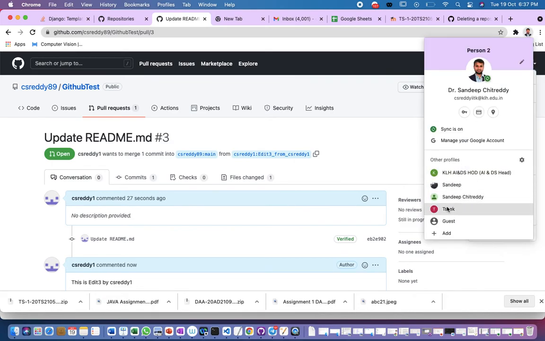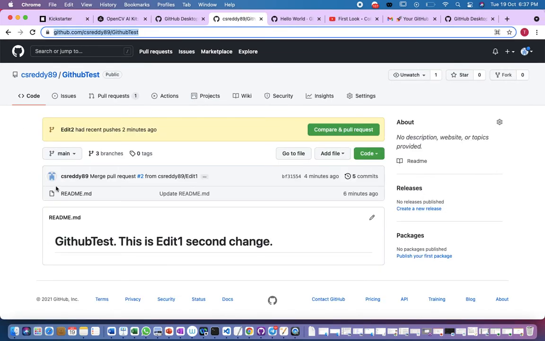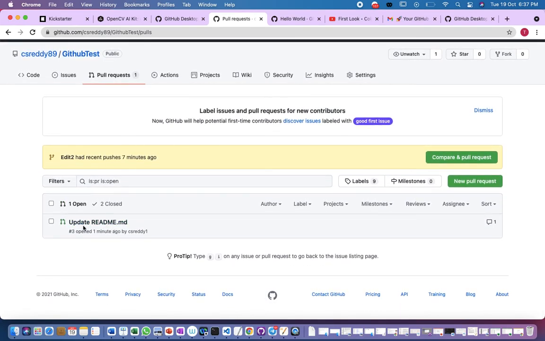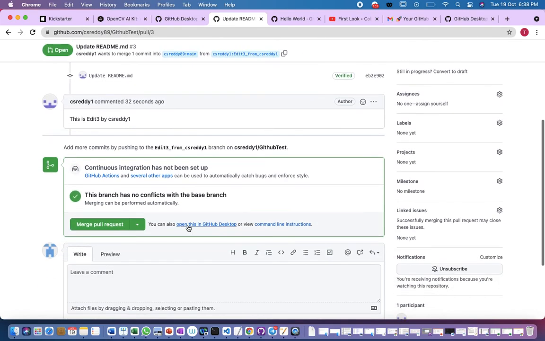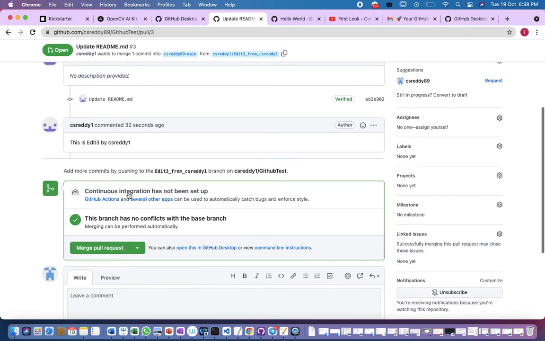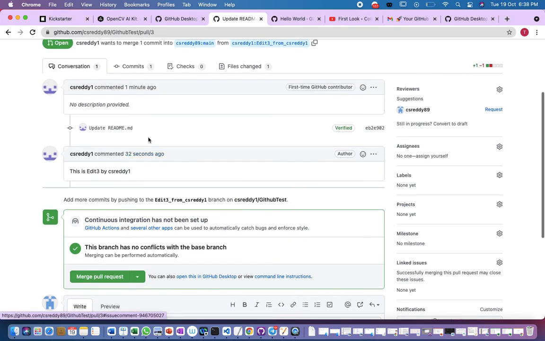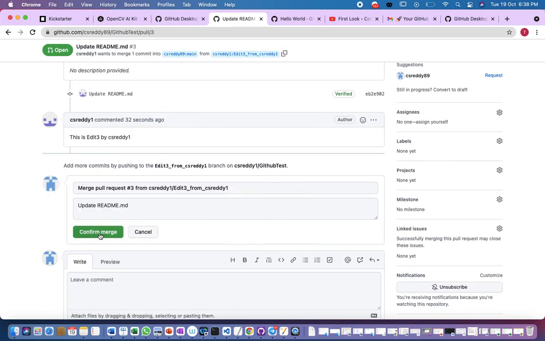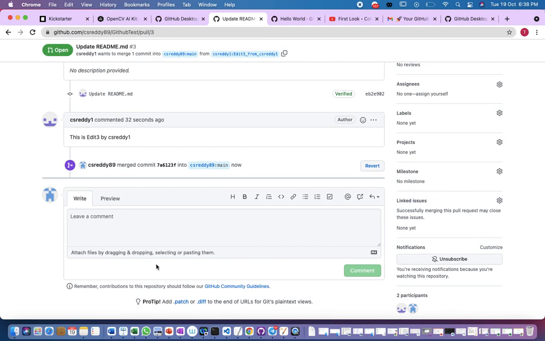Let me go back to my main account. Let us now go back to pull requests and open this one, update readme file. Here we can see this is edit3 by CSReady1. That was the comment we mentioned in the CSReady1 account. Now I'll merge the pull request and confirm merge. When I do that, as you can see, CSReady89 merged the commit into csready89 main.